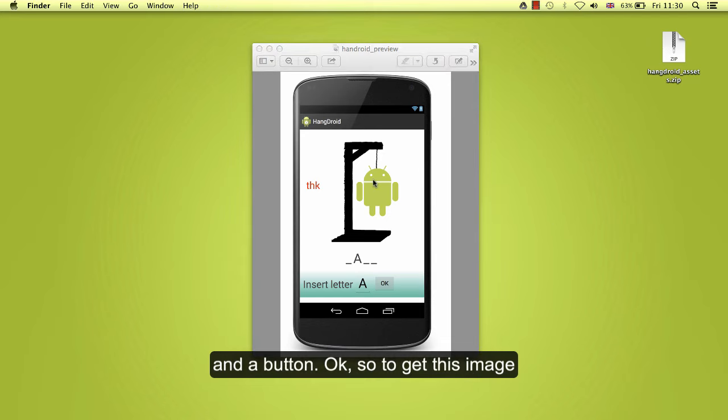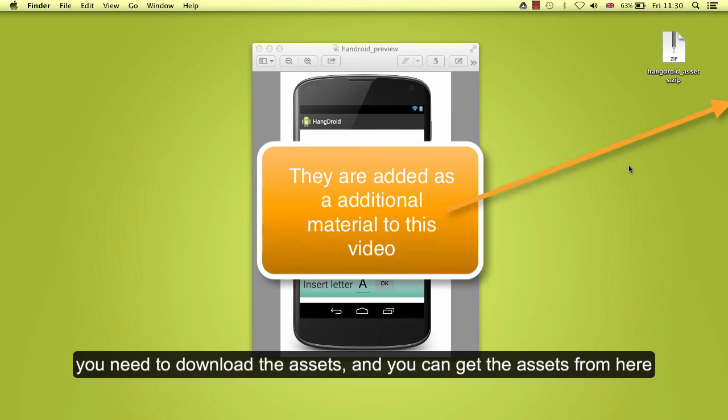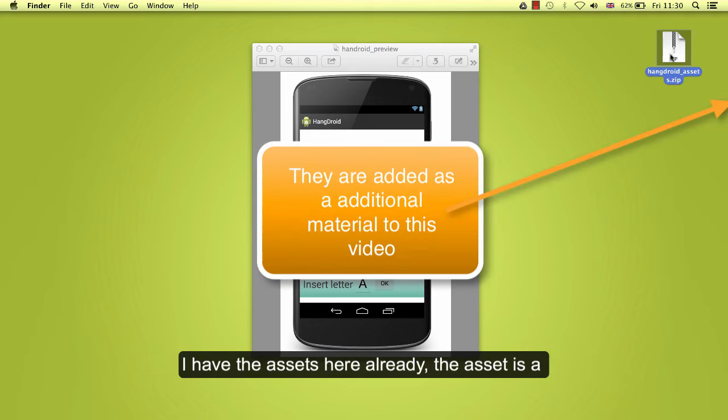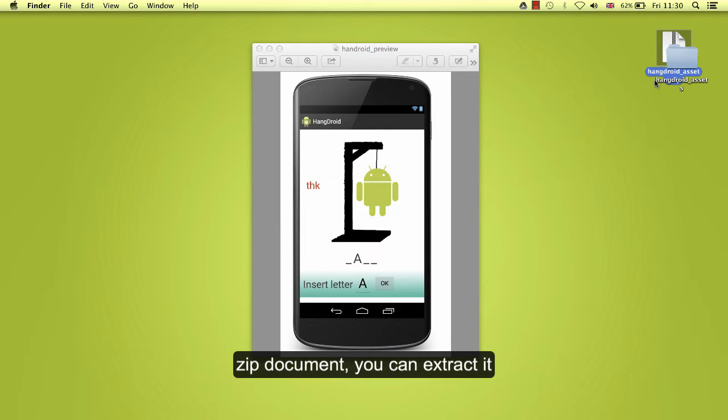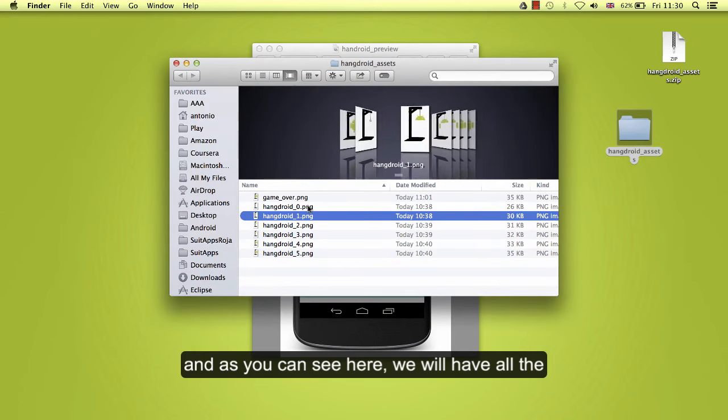Okay, so to get this image, you need to download the assets, and you can get the assets from here. I have the assets here already. The asset is a zip document. You can extract it, and as you can see here, we will have all the images of the game.